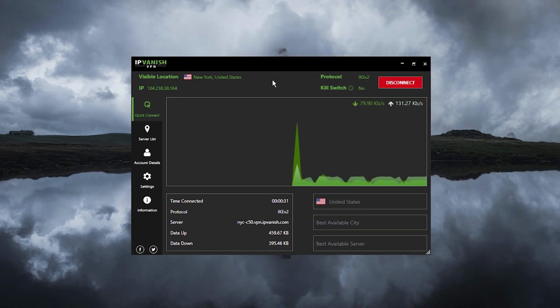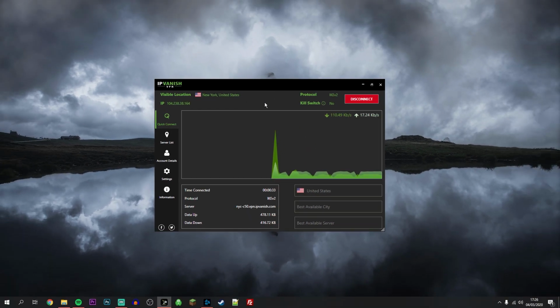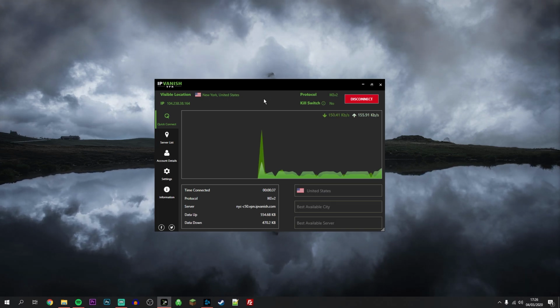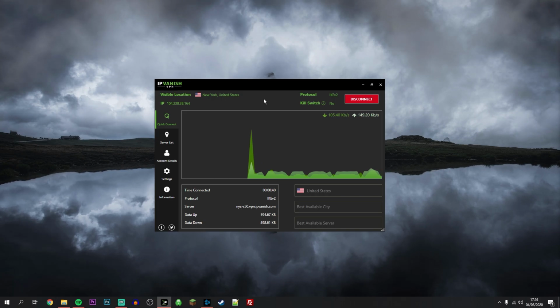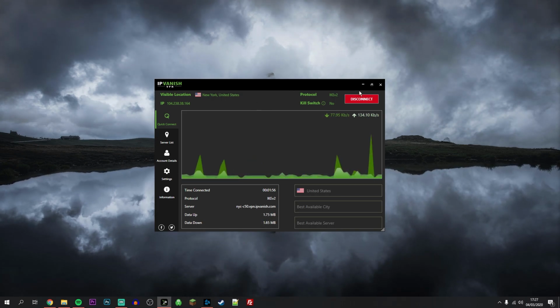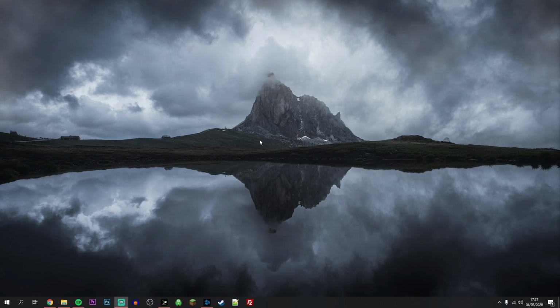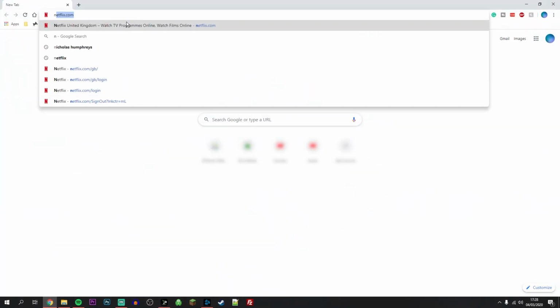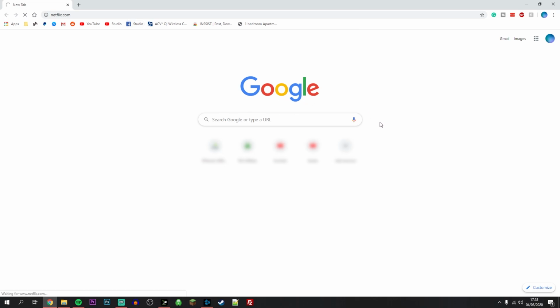It should only take a couple of seconds to connect, but once you are connected, you're basically going to be viewing the internet from that location. So in this case, the internet's going to think I'm from the United States. So what we're going to do now is minimize the application so the VPN is working in the background. And what we're going to do is go ahead and load up the Netflix website or the Netflix app if you're using a mobile device.